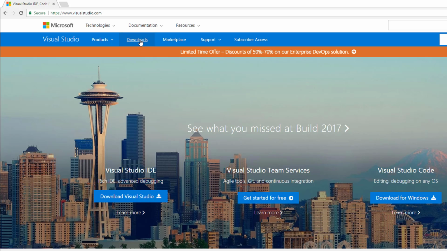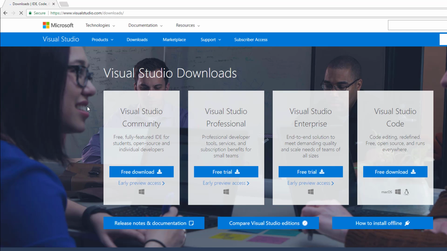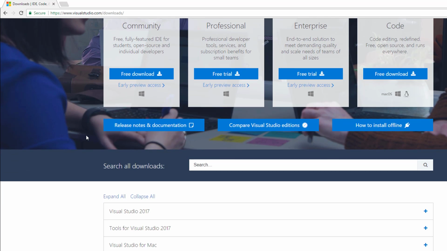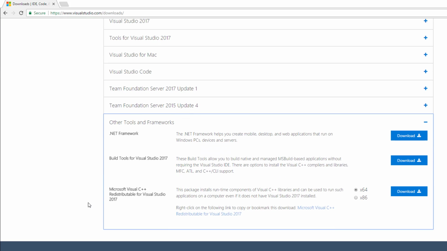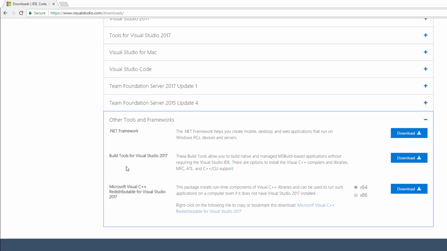We're going to go up here to the downloads link, and scroll down to the other stuff, and look for, there we go. Under the other tools, we have the build tools for Visual Studio 2017, and if you read the description, it says it's got the compilers and libraries that we need. So that's what we're going to download.